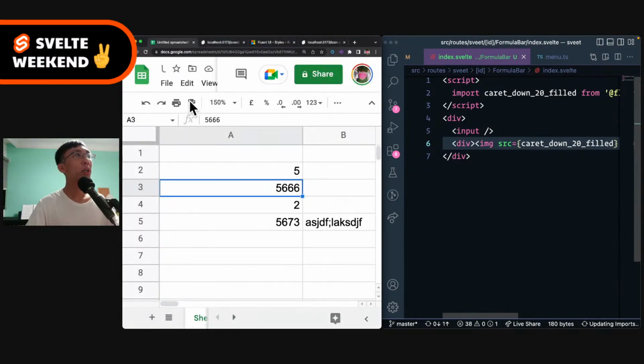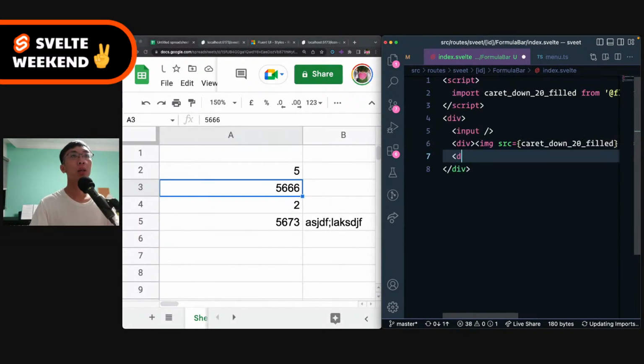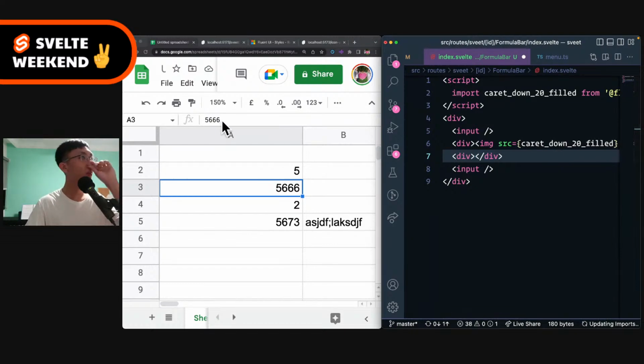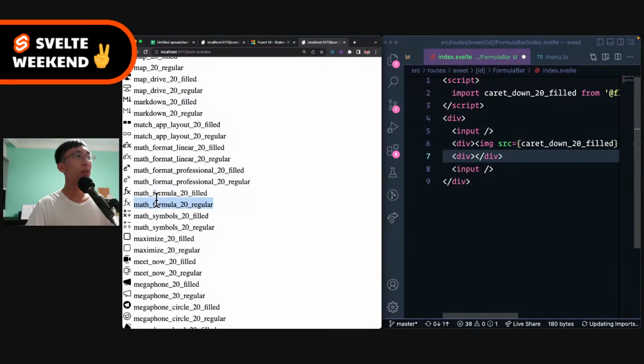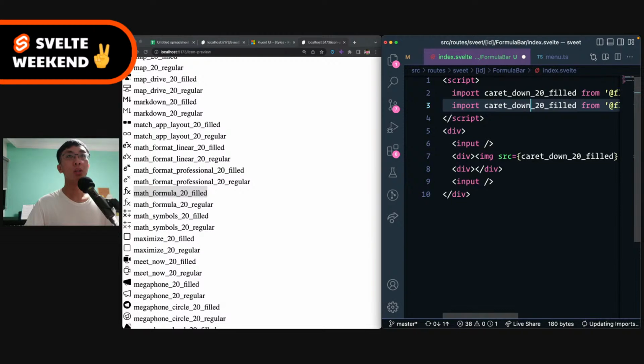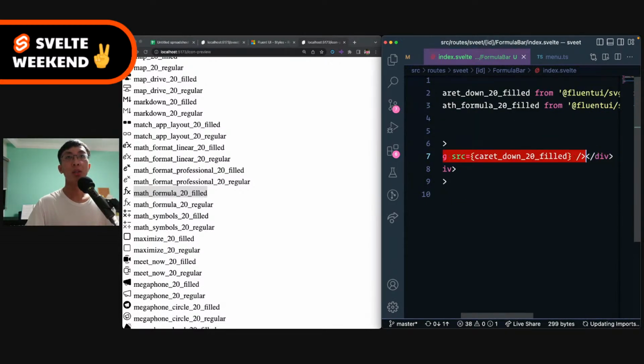Okay, and then we have a div again, and then an input. And so this div is, let's see, to have the FX. I think this is also an icon. Let me check. Formula. Right, this is like this. I'm going to use the fill version. This is also an icon. Copy this.